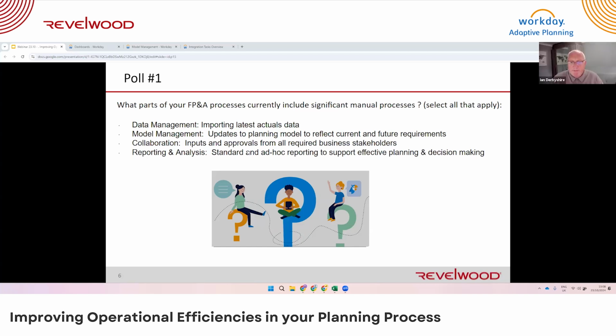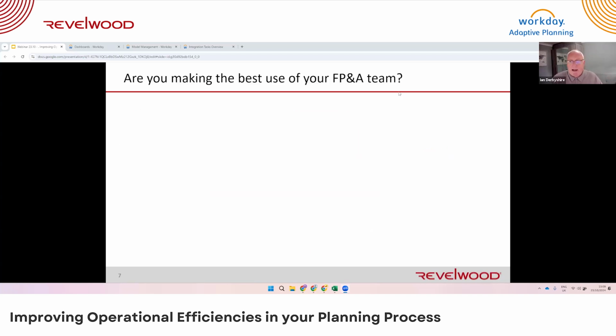Okay, so fairly typical to what we see. They all have a part to play. Model management, the ability to update and reflect current and future requirements. Typically, many of you will be using Excel, and that's difficult. To see model management and reporting up there is typically what we see out in the real world as well. So that's good. We'll move on now to Simon, who's going to drop into what he's seen and experienced out in the world of FP&A. Over to you, Simon.